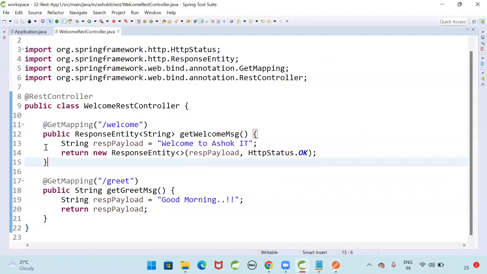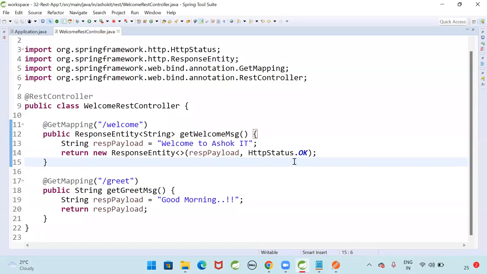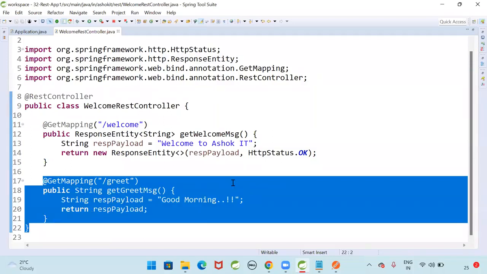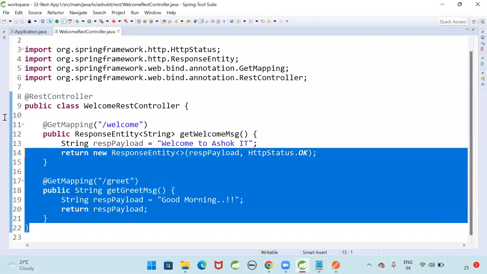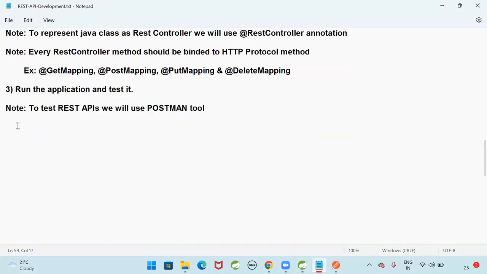So in two ways we can develop, but which one is the most recommended approach? Approach 1 or approach 2? Guys, is approach 1 recommended or approach 2 recommended? Come on. Approach 1 is recommended.